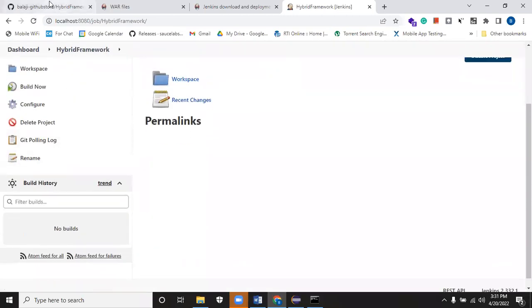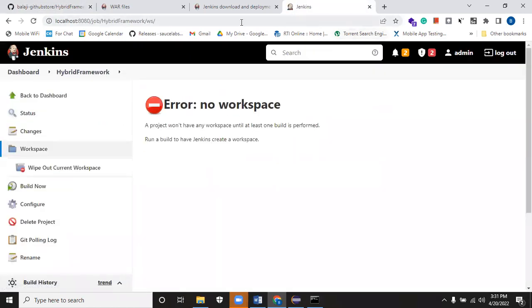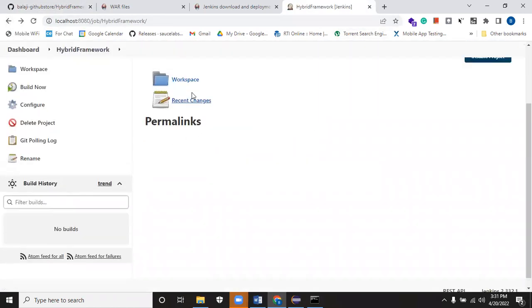It will automatically get the project from GitHub and download it to the server, wherever your server is running. It will download the project and start the build. If you see, automatically the build will start right now. Every 2 minutes, it will check. This is the first time, so Jenkins will not have a copy of the project to compare, so it will download it.